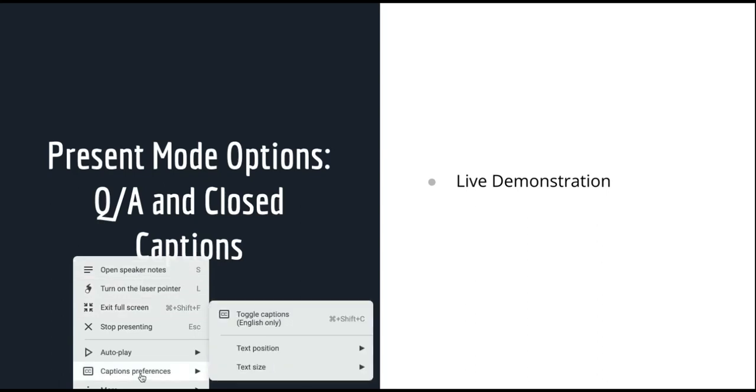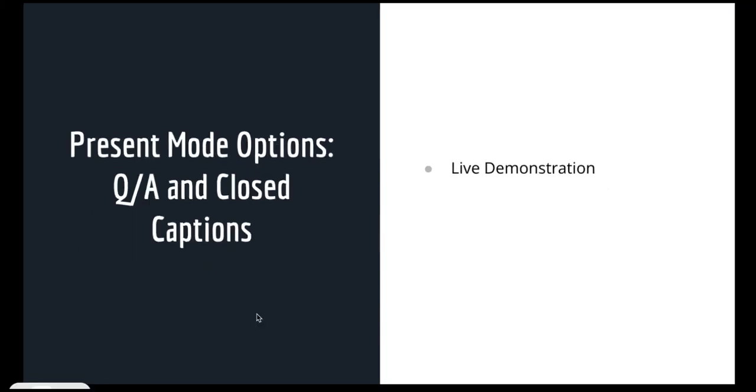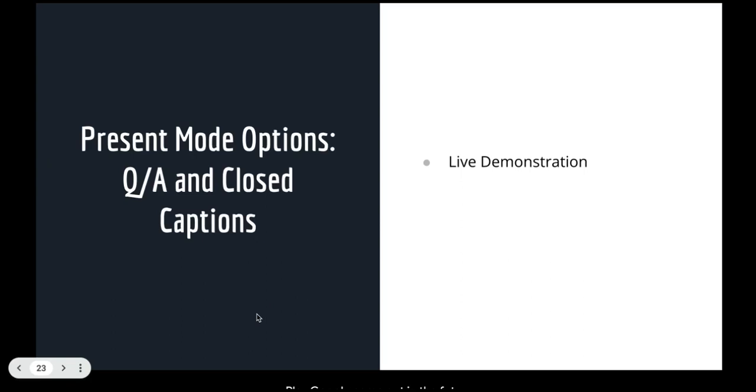And I'm going to go to captions preference here. And you can choose where the text is positioned, what size it is. And right now it's only available in English, unfortunately. Hopefully Google will come out in the future with more languages. But as you can see here, it is giving the closed caption of what I am saying.